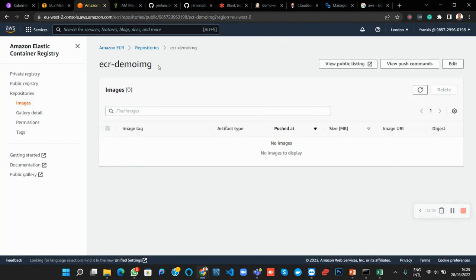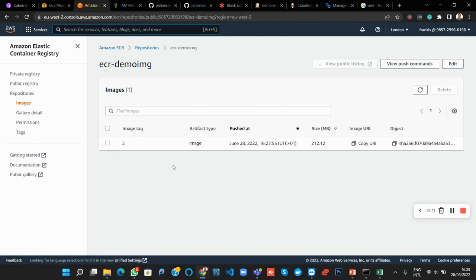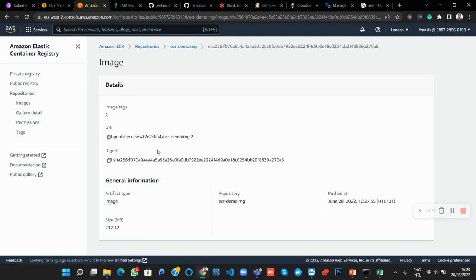So this is my repository. If I refresh this repository, I should get my image pushed to AWS. So this is it. I've pushed this image with this build ID. So this is the tag, build ID number two. If I click on the build ID, this is what I get. Okay, great. So if I want to pull this image, this is how I will pull it.